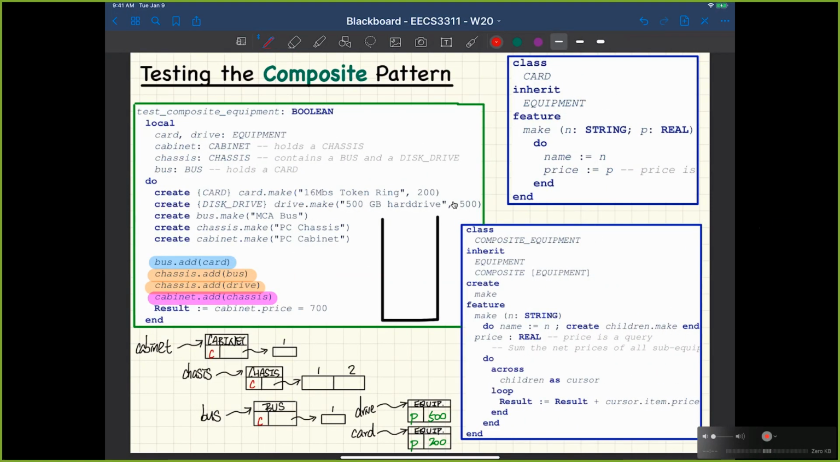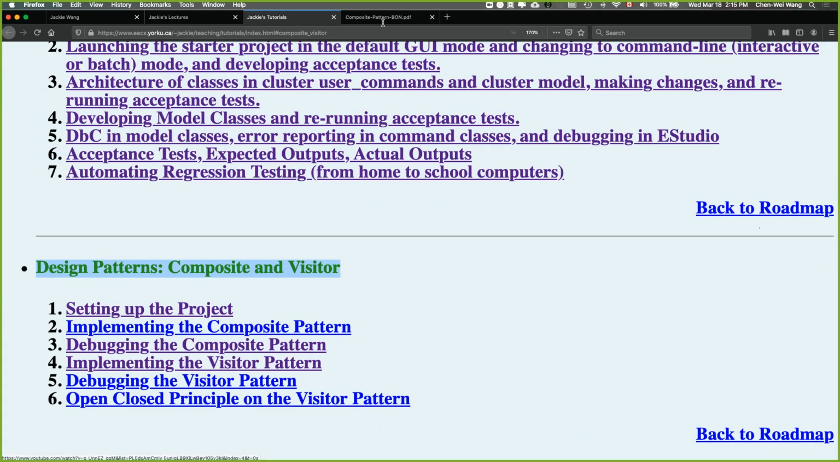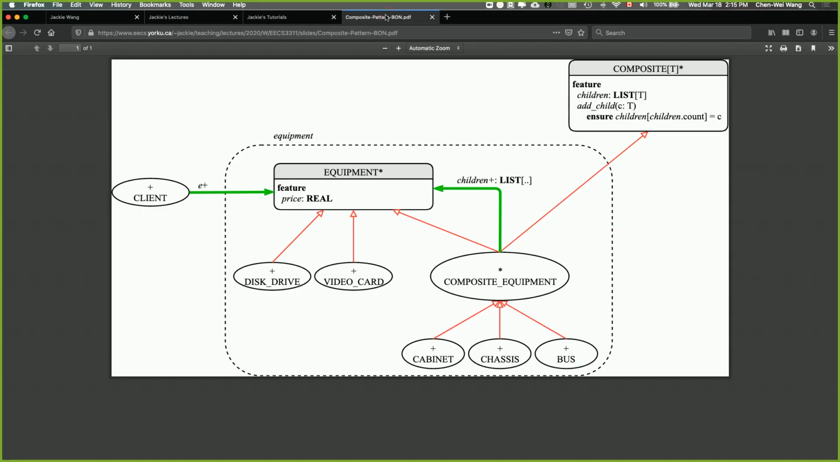Okay, let me go back here. What I would like to do now is to trace some code together with you before I go into details. Hopefully I can finish this within 10 minutes, and then we can finish the lecture for today.